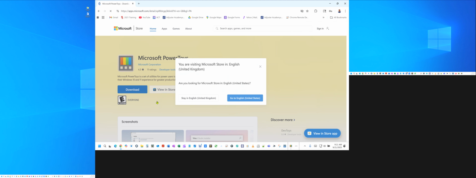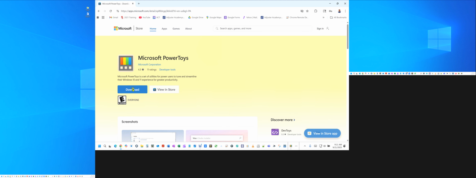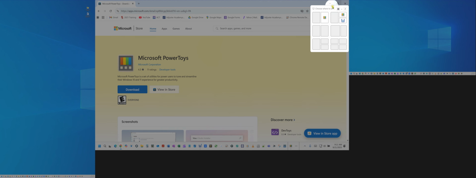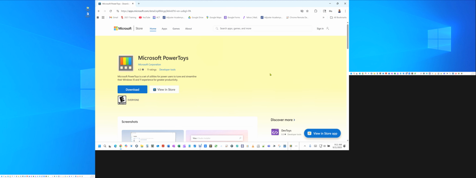And pick English or whatever language you want. You can select the language there. So you go to English, and all you do is download. Then down here, right in this area, you'll see the download, and just open up that folder and install it. I can't do that because it's already installed in my system.